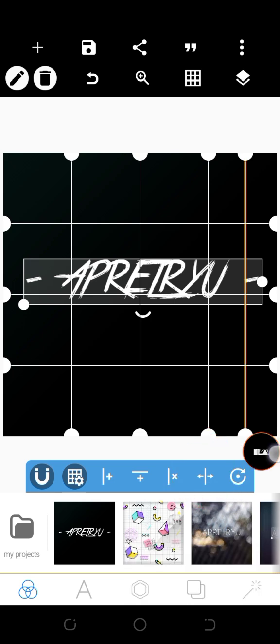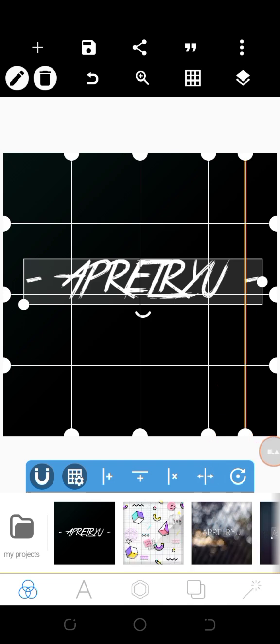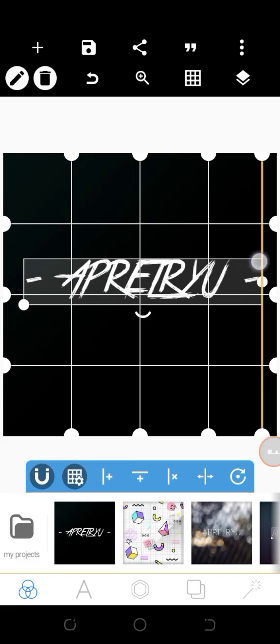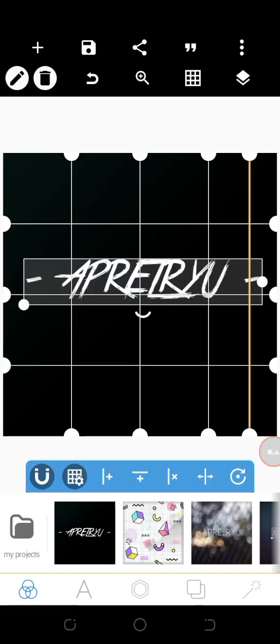So you might not understand, you might not get that. So yeah, you tap on this, so you get the point at which this grid is. So this highlighted grid, this one is on 0.87%. So you can adjust the grid to wherever point you need it to be. So that's all on grid.